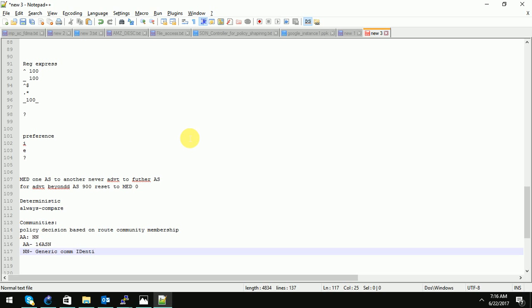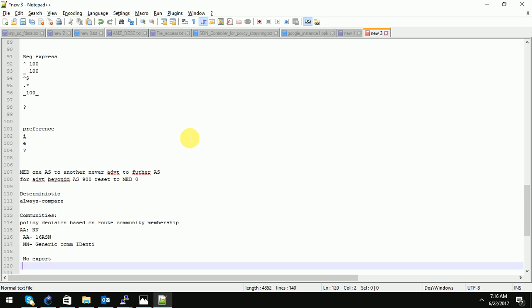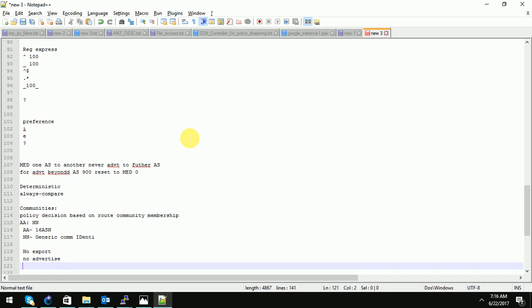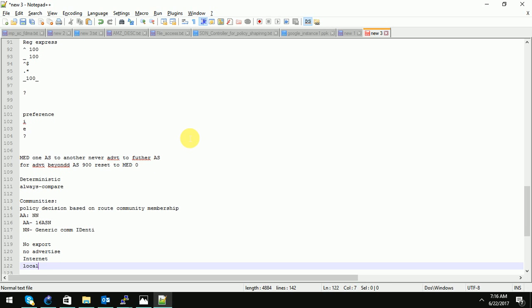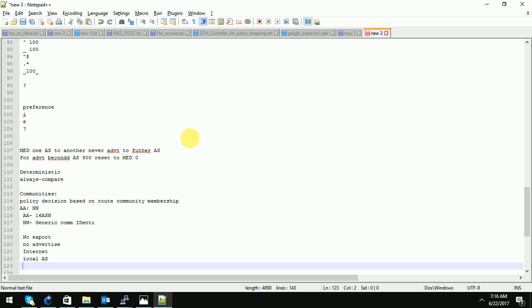And there are four well-known communities that can be referenced by name: no export, no advertise, internet, and local AS. In this, both no export and no advertise will prevent routes from being advertised outside the autonomous system. Internet allows the route to be advertised outside the local AS. And the local AS community prevents the route from being advertised outside the local AS to external BGP or even to confederation peers.